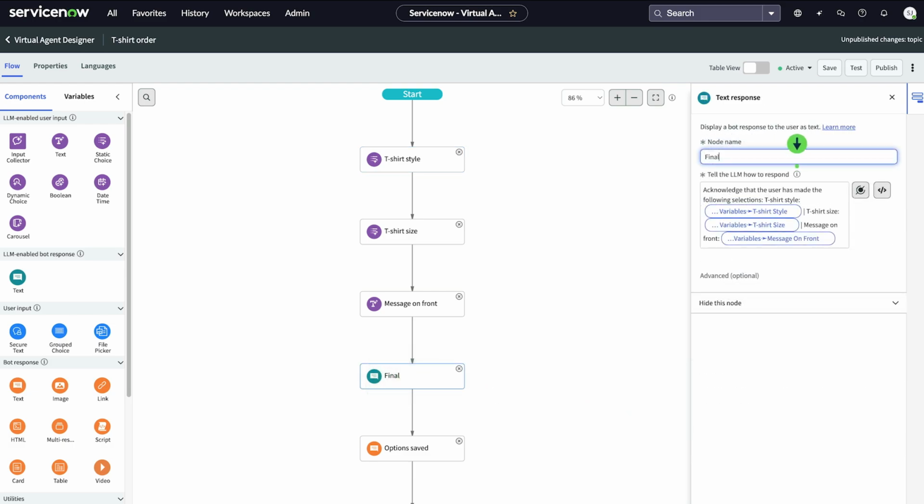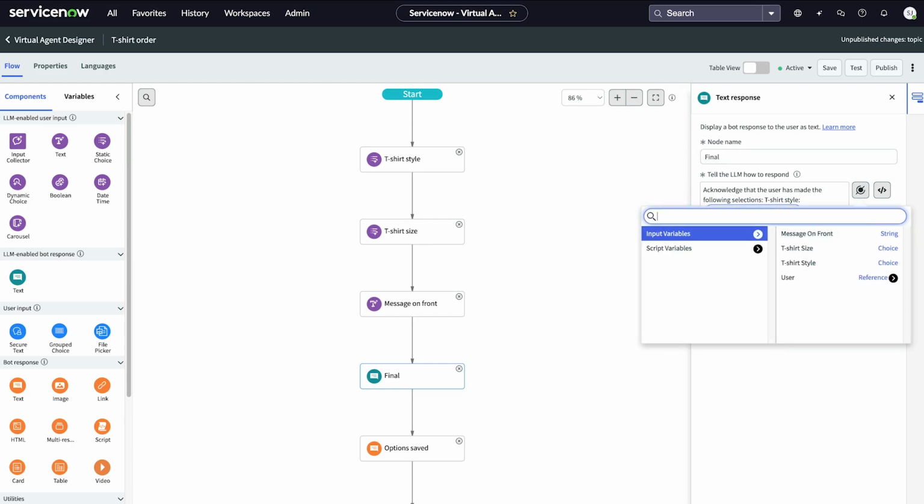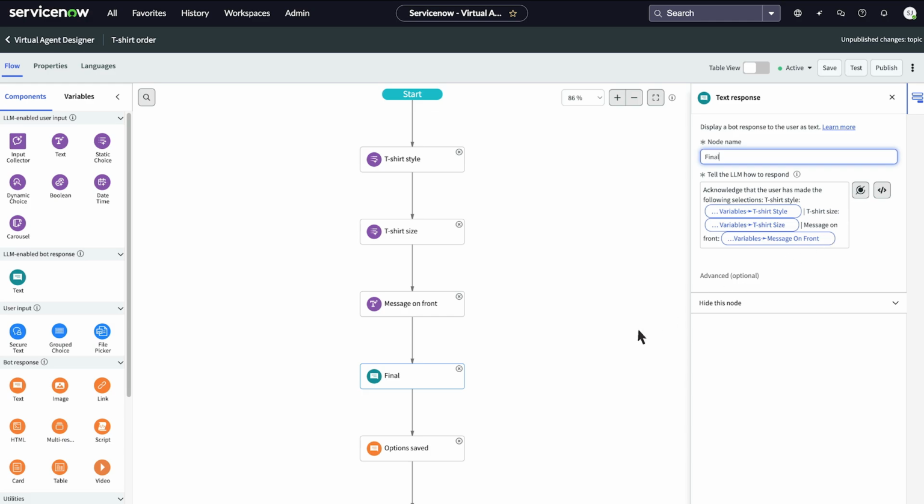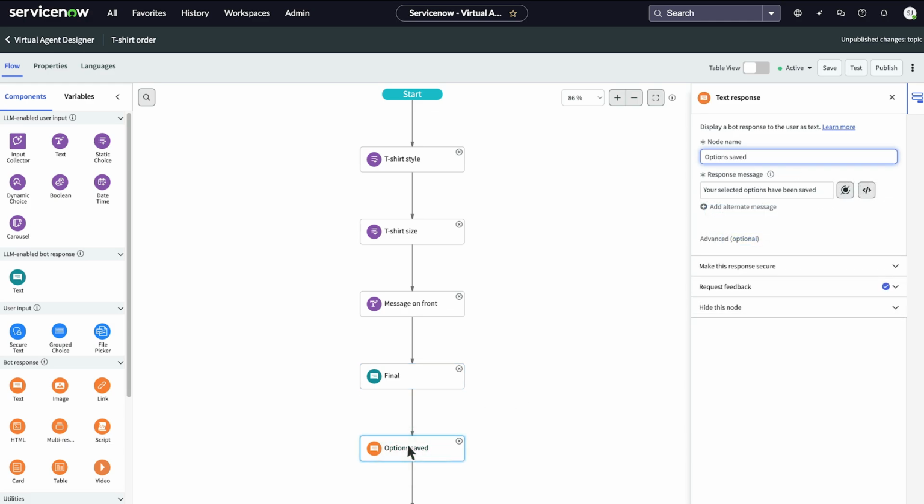We added a text node to generate a response to the user after they've answered the questions. In the Tell the LLM How to Respond field, we entered a directive. Acknowledge that the user has made the following selections. Then we listed each input variable we collected and added the corresponding data pill from the data pill picker. Finally, we added a text response to confirm to the user that their selected options have been saved.